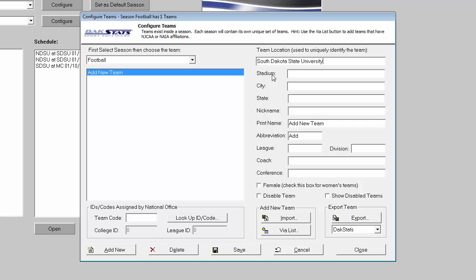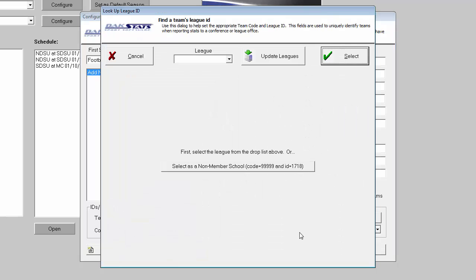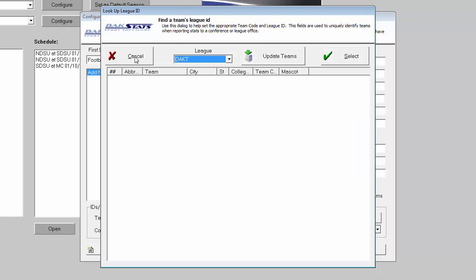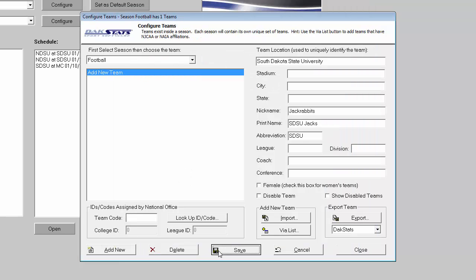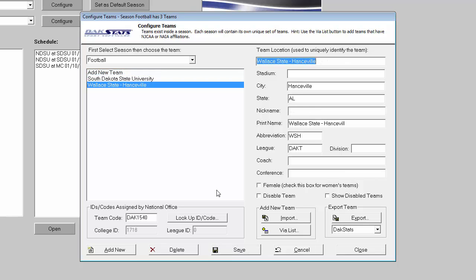This is the minimum amount of information necessary to create the team, but the remaining details may be entered if desired. If your league uses DakStats WebSync, you may click the Via List button near the bottom to select your team from WebSync. Repeat this process until all teams are entered. Click Save to save all changes and Close to return to the splash screen.